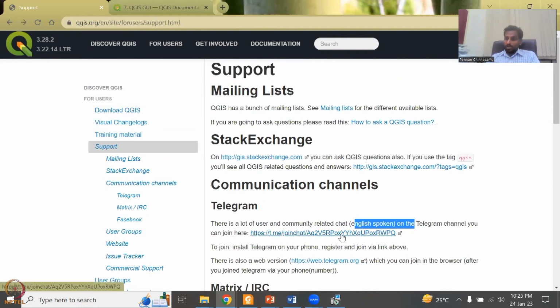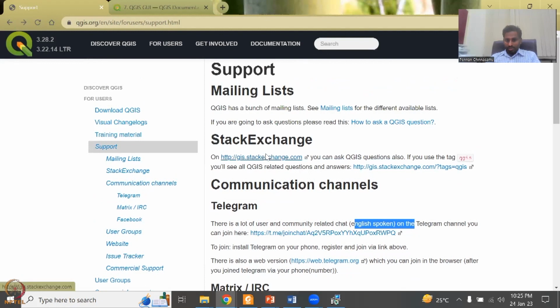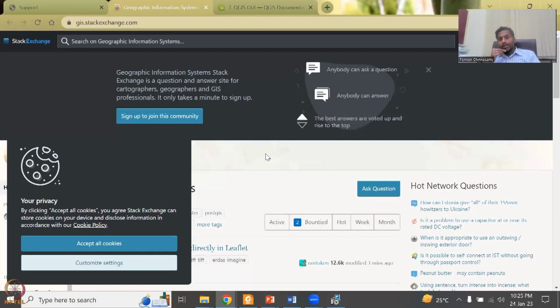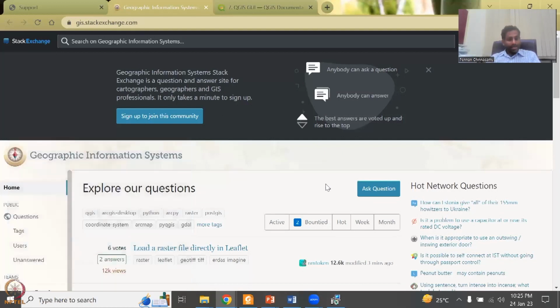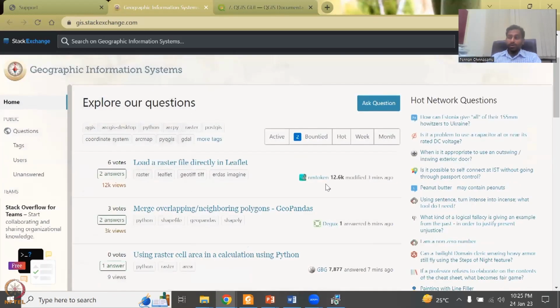You can join the WhatsApp kind of group. Telegram is kind of like WhatsApp, and also Stack Exchange. So the Stack Exchange is very useful. It is a place where you go and ask questions a lot. So let's quickly look at how people are asking questions. Some of these questions might be very advanced, but don't worry about it. Here is a place to learn.